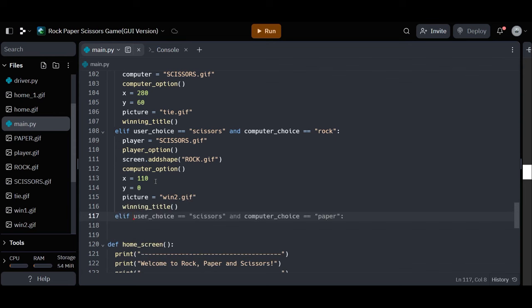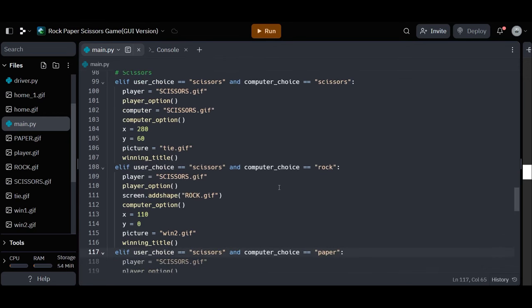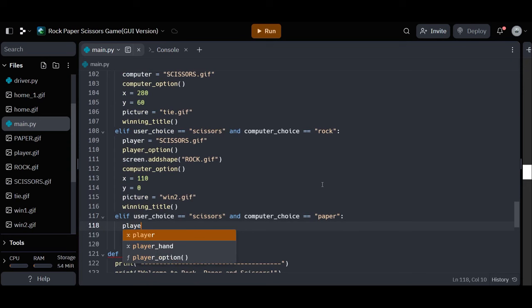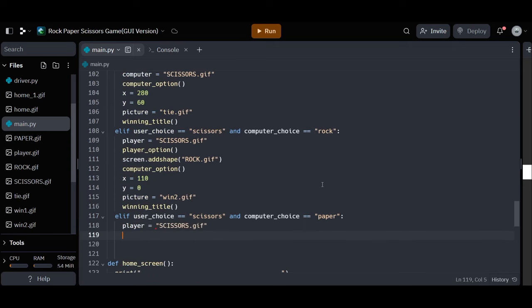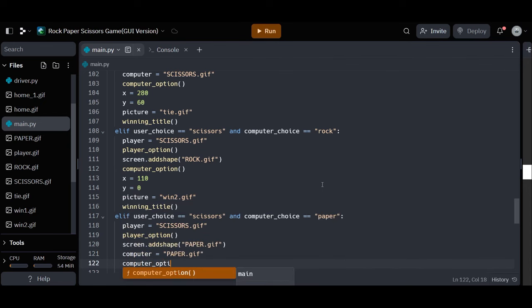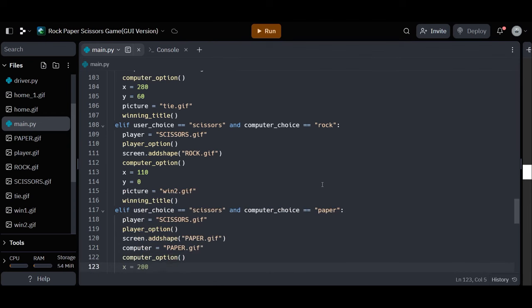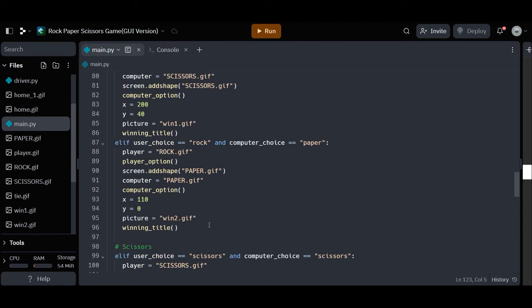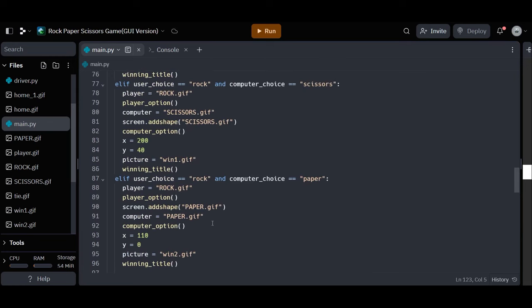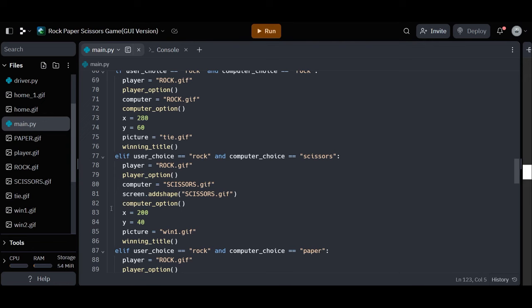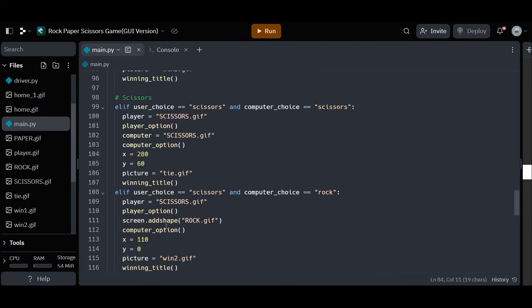And then now we are going to do the elif condition. What about if scissors and paper has now been the choice? So again, this means player will be getting scissors picture. We will call the player function, and of course we will be adding the paper picture for the computer. And so computer will now be equal to paper, and then we call the computer option function so that can be able to insert that picture. And then of course now we have scissors and paper, so that means user is winning. And if you remember the coordinates where user actually wins, which is where we have rock and scissors, we're using these coordinates where x is 200 and y is 40.